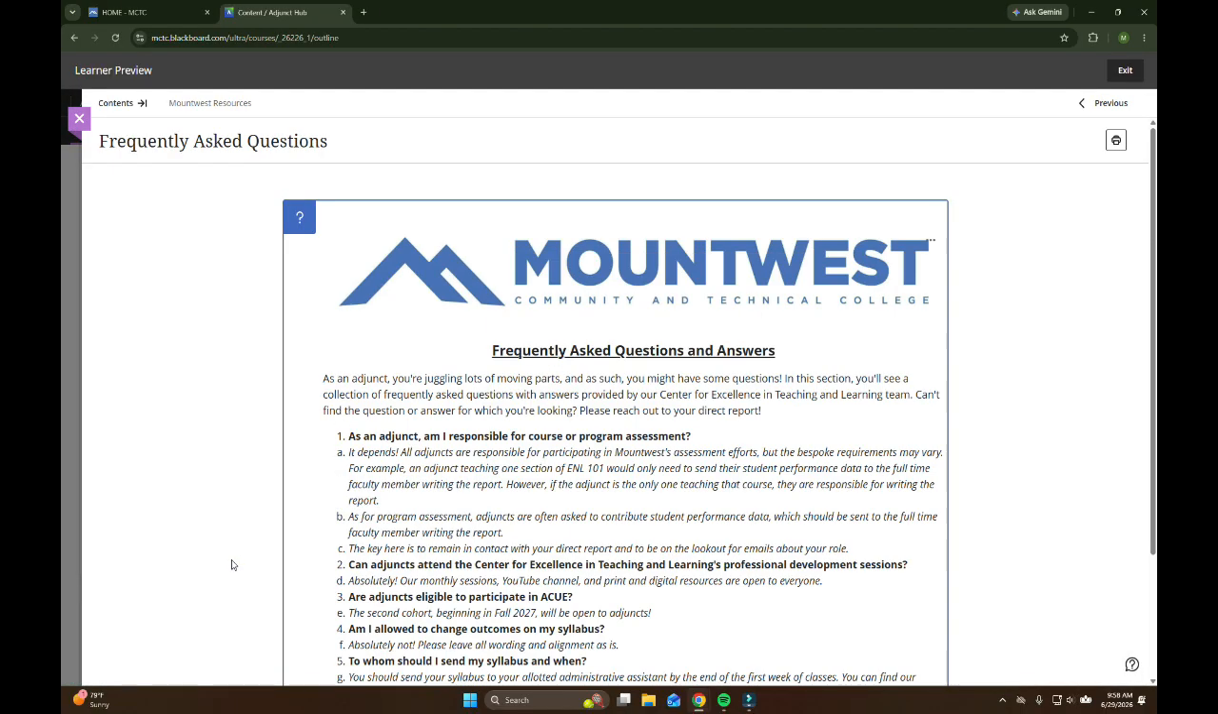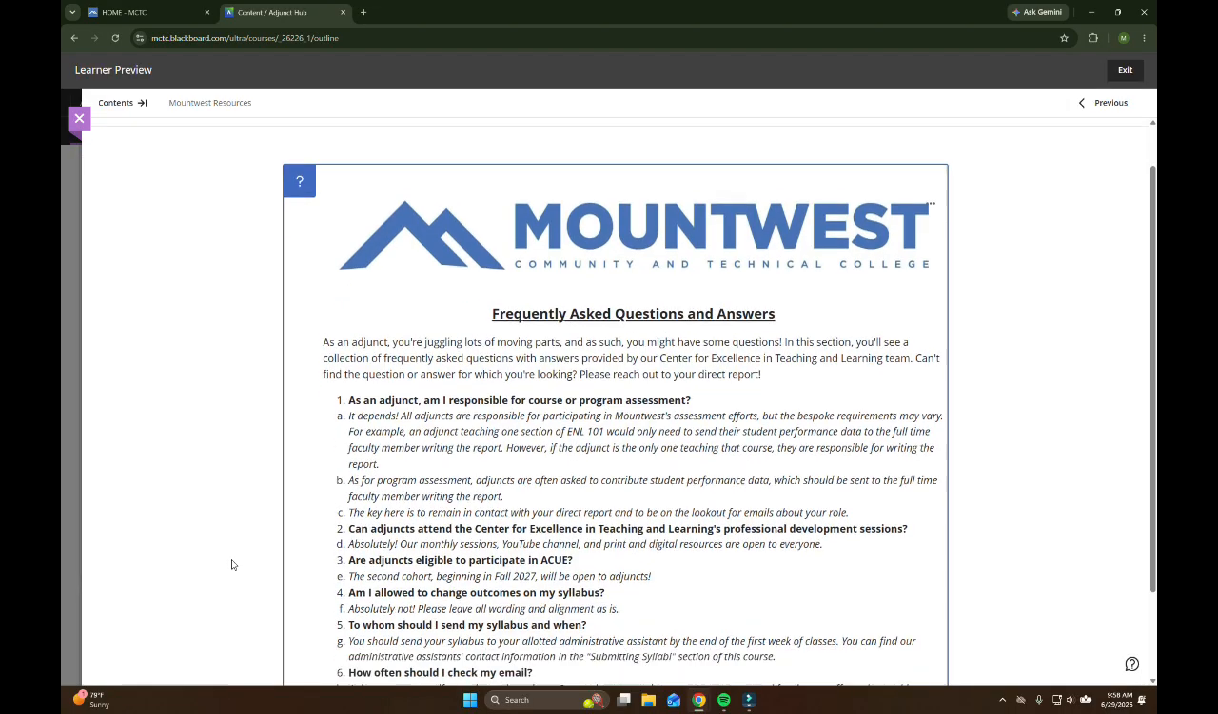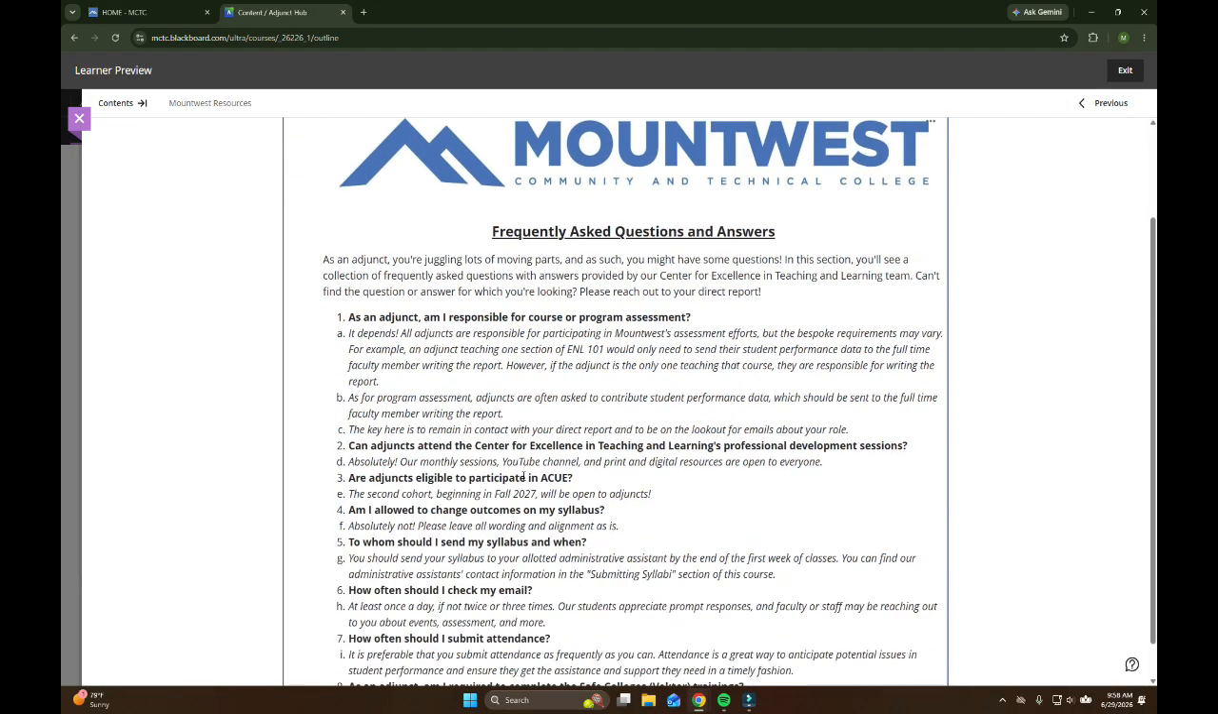So for example, let's say that you are wondering whether or not adjuncts are eligible to participate in AQ, which is something that we're doing for the next 2 years. And that would be a good question because likely the entire college is going to hear about it all the time. And we are considering bringing in adjuncts for our second cohort. So yes, beginning in fall 27, it will be open to adjuncts.